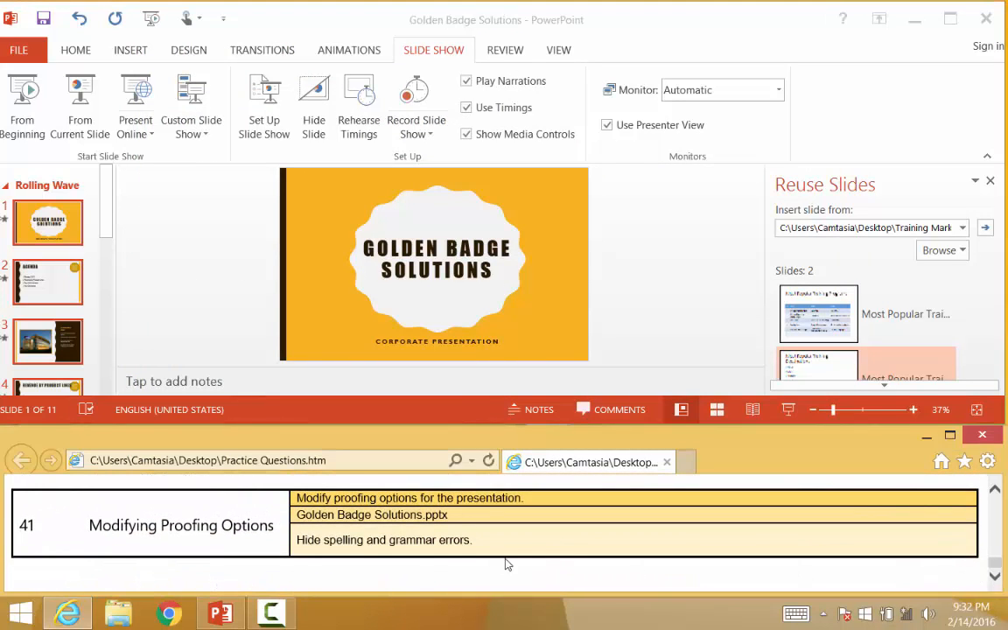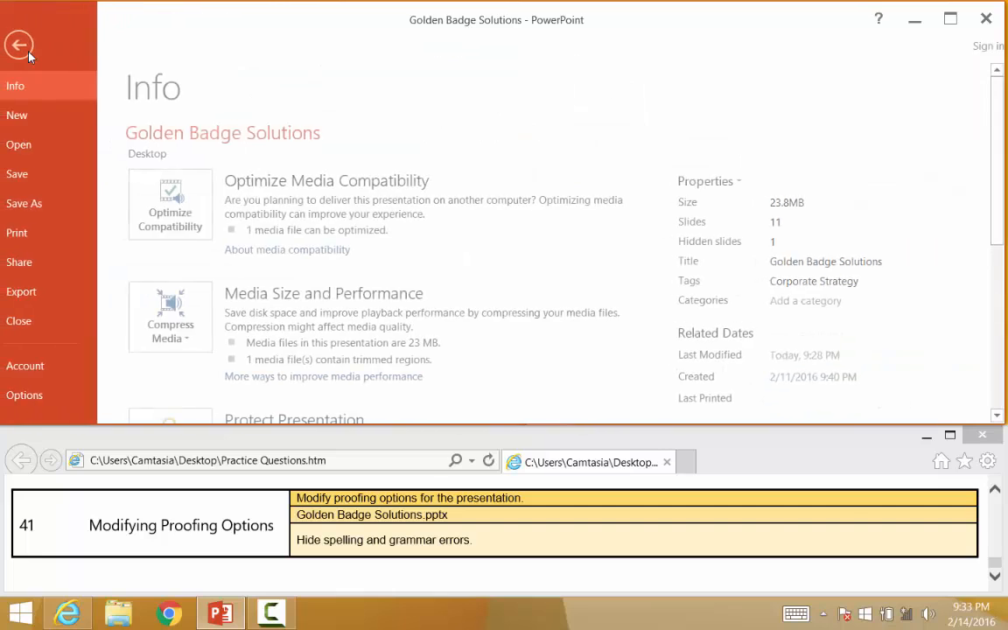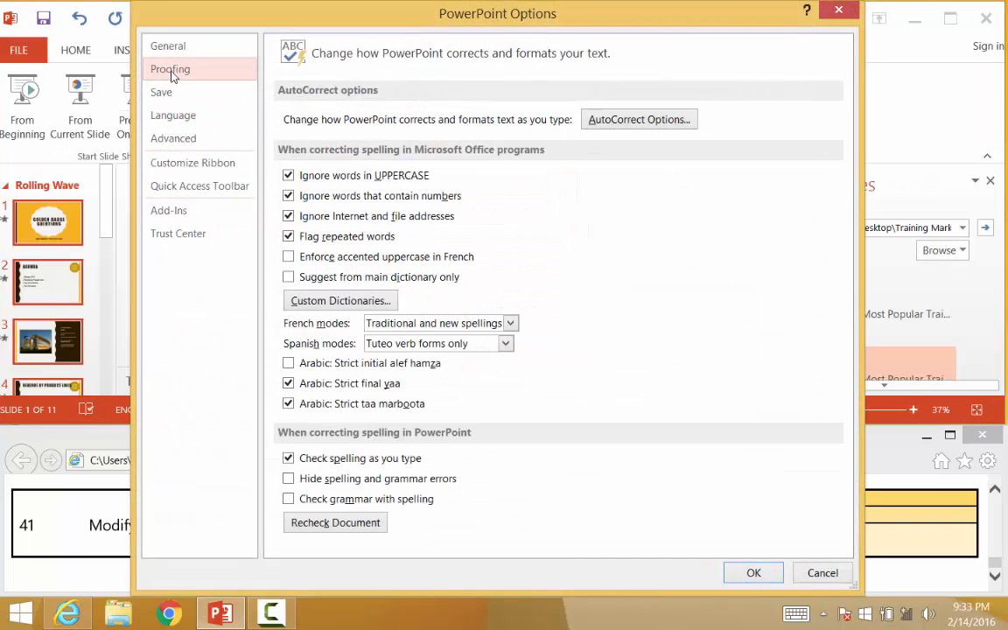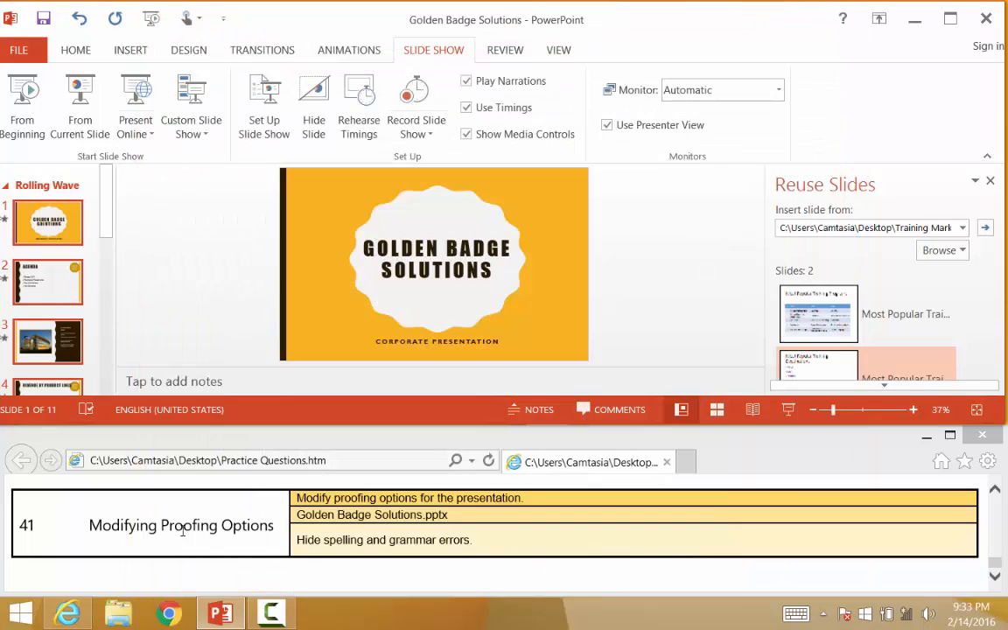Question 41, which is the last question in our practice session. It's about modifying proofing options. So we go back to File, Options. This time it's about proofing, so we go to Proofing, and we're supposed to ensure that spelling and grammar errors are hidden. So we select this checkbox and we click OK, and with that, question 41 is complete.